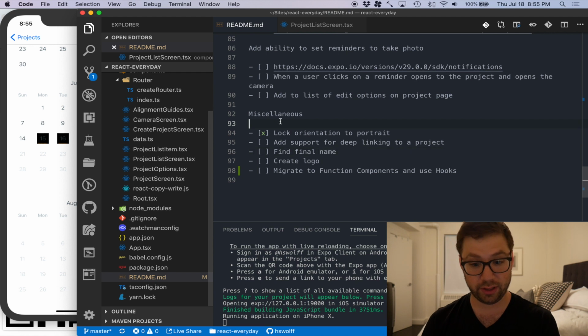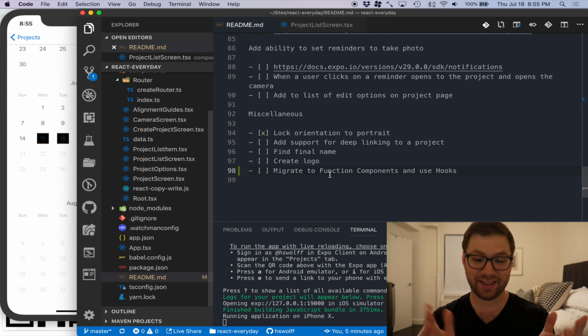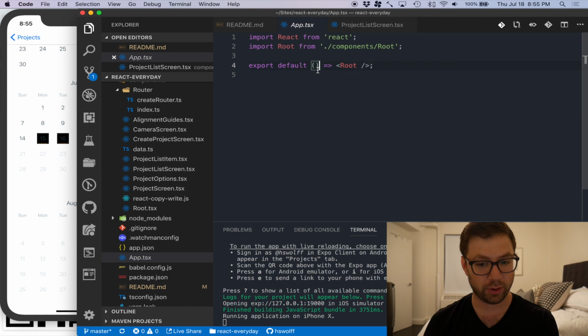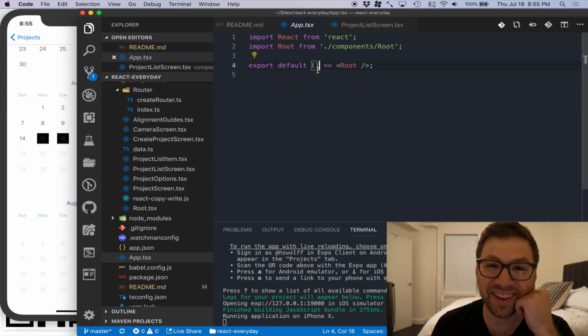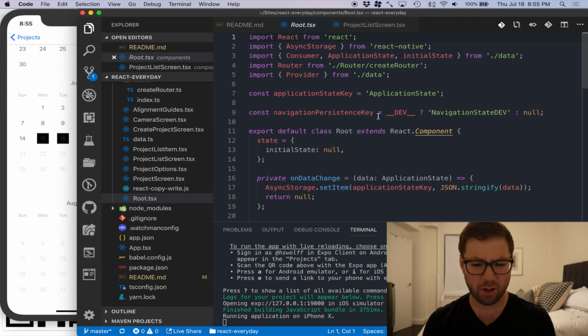So I have under here miscellaneous, migrate to function components and use hooks. Shall we begin? I'm going to start at the root, which is app.js, which is already a function component. We're already done. I'm kidding. We have so much more to do. Let's go trace to root. We're just going to follow this whole thing around.